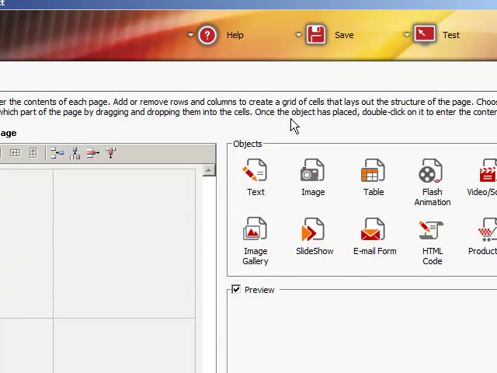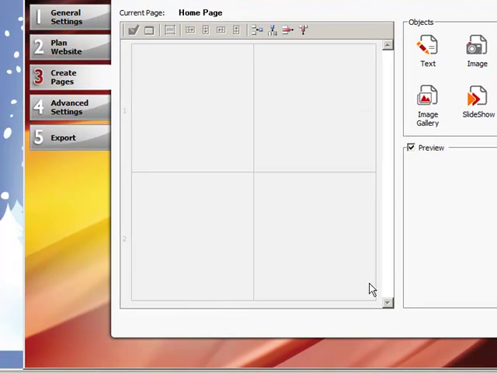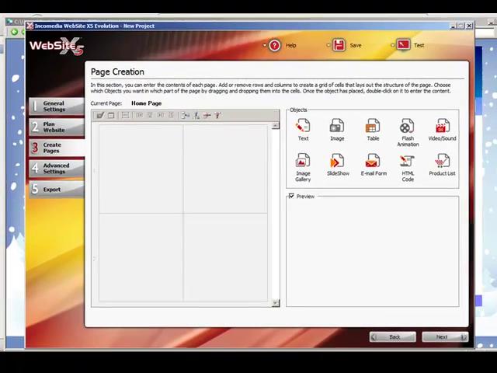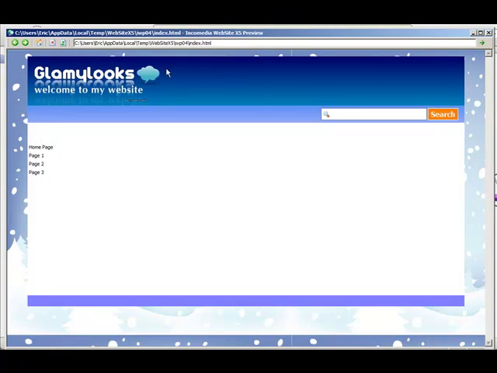So let's get started. As you can see, this gray squared box right here is going to be your workspace, and everything you add inside this box is what is going to appear over here on your website.